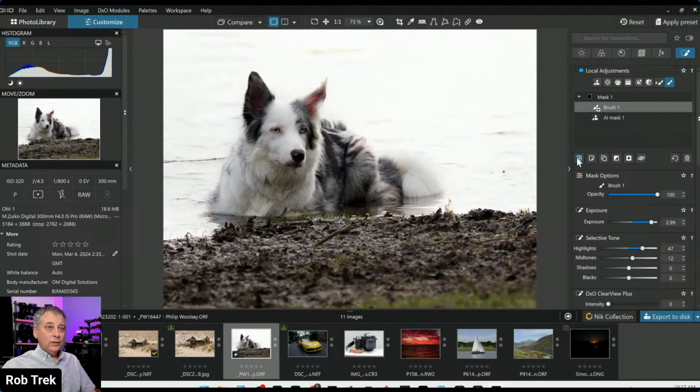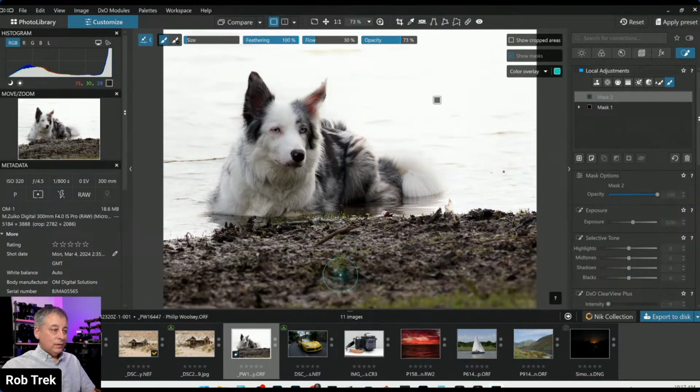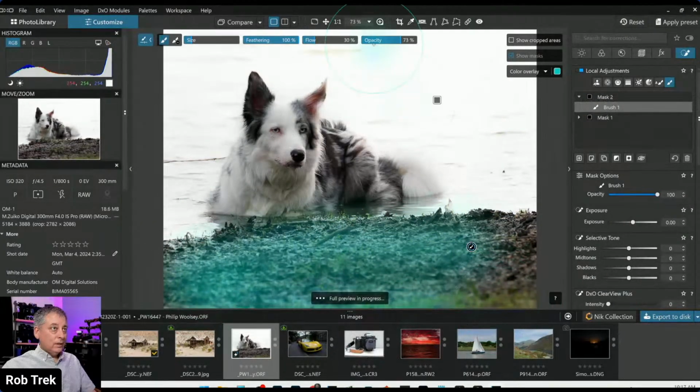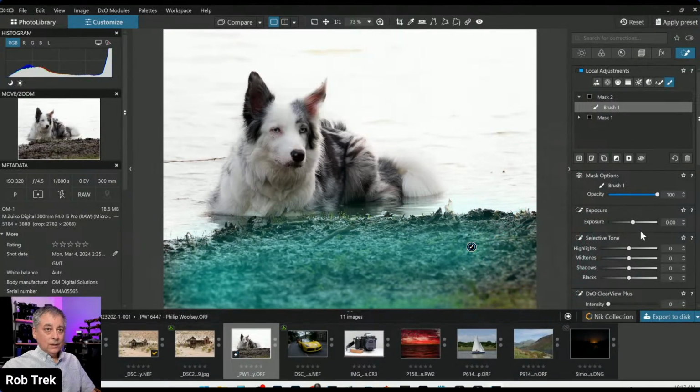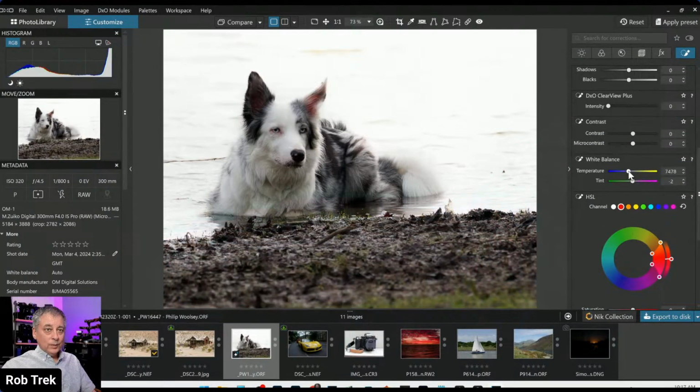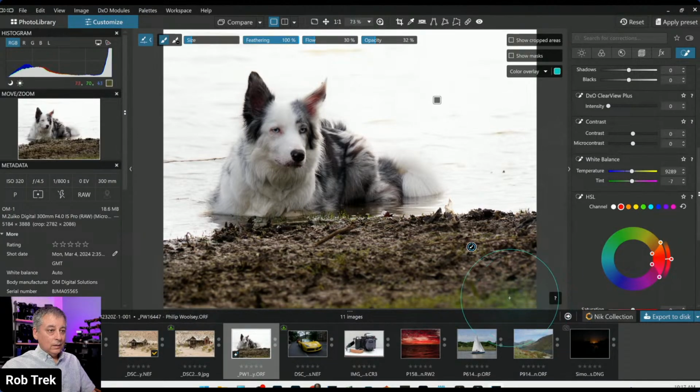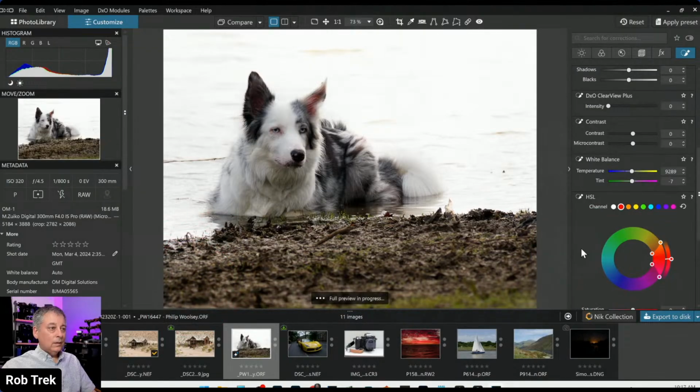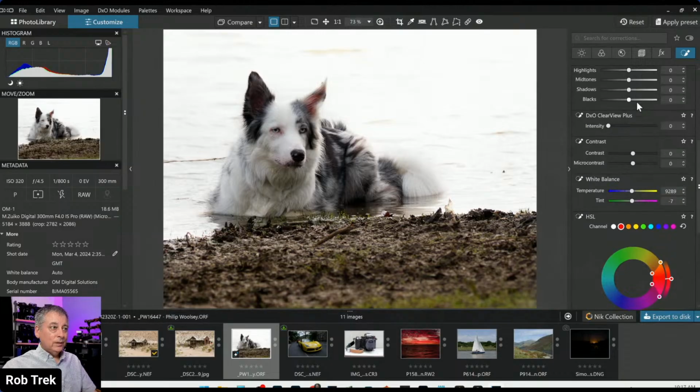Okay. And then I'm going to create a new brush. And I'm just going to brush in here. Let's pull the opacity back a bit and add some warmth up here. A little bit of green. All right, now let's work on the dog. I'm going to brighten the eyes a bit.